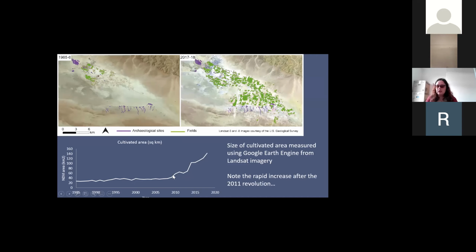And if we look at the graph here, we can see since the conflict in 2011, it's really increased, partly due to a breakdown in planning regulations and people needing to dig their own wells in order to cultivate enough crops. And this directly threatens the archaeological sites. And this is easily detectable in our algorithm.